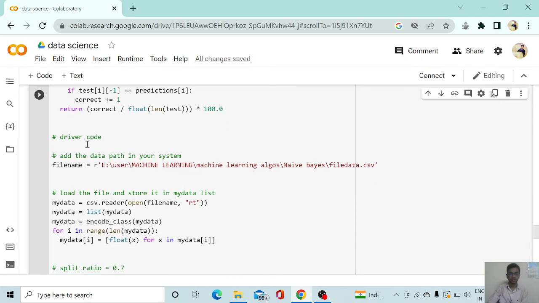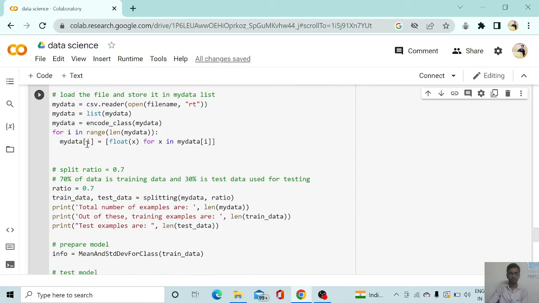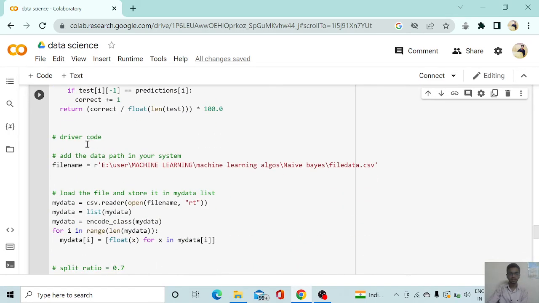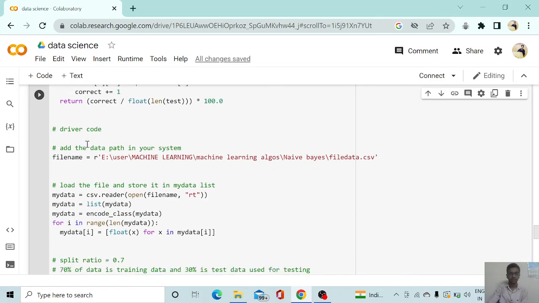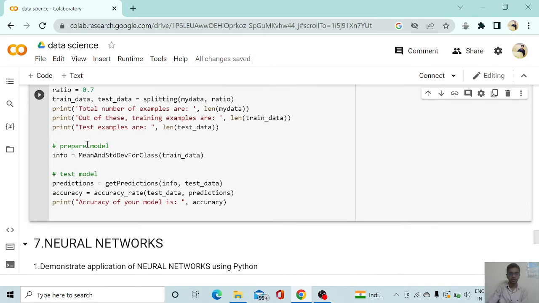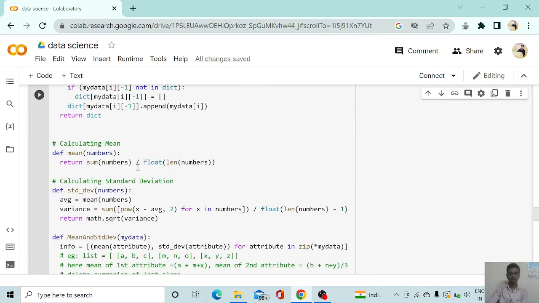Now this is the driver code which we will use to run the following functions: prediction, standard deviation, test, and the following data. Now we will split the data, prepare the model, and test the data. So this is all about the following topic, naive Bayes classification.